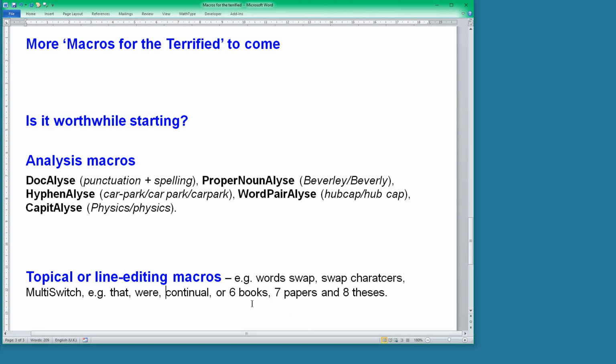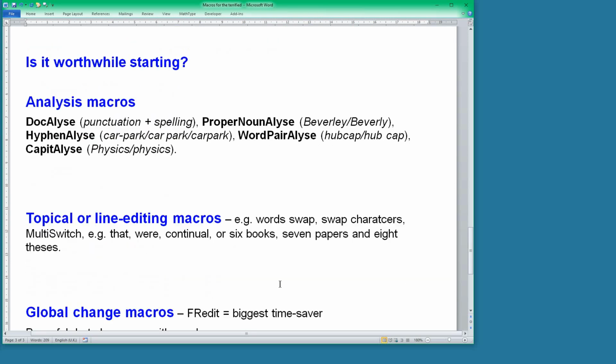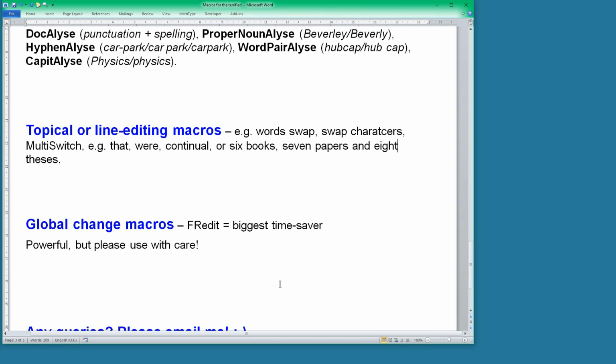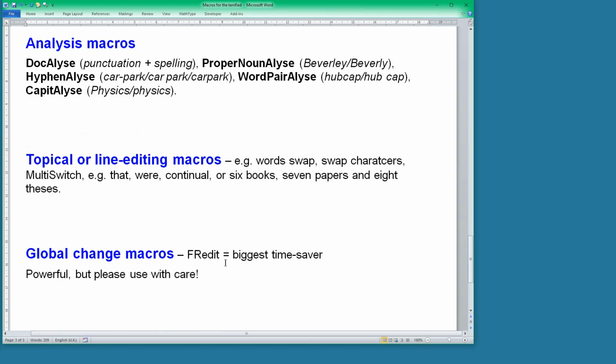And then you've got things like a macro where you've got a lot of numbers that are there as figures and you want them as words. So there's a macro for that which actually goes along the line. So if I run the macro once and again, so that you can see how that could save you time if you've got to do a lot of those. And then of course we've got the global change macros, Fredit being the biggest time saver of all. I'm saying that although it's powerful, you've got to use it with care, but hopefully we can help you in further macros for the Terrified videos.